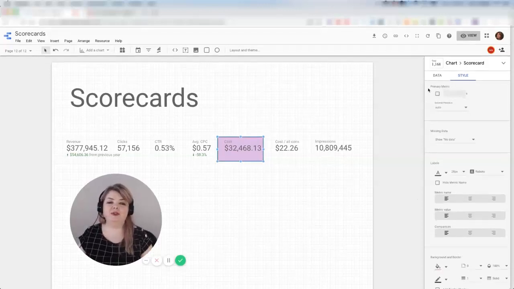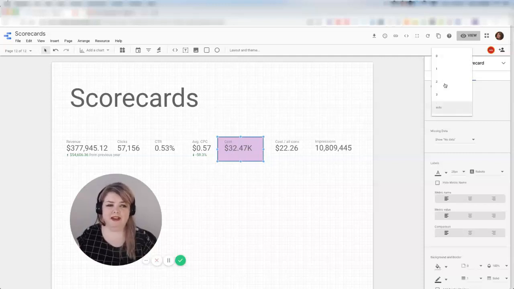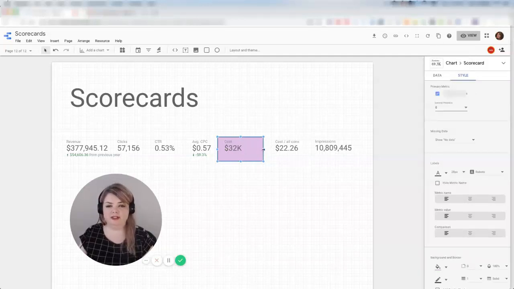Another thing we can do is we can change how much real estate of the page the metric takes up in the scorecards. So we can compact the number. So when we do that, it brings it down. And we can also adjust the decimal. So if I wanted that to, instead of being 32.47, which is still kind of a lot, that's on auto, but I can change it to zero. So it's just going to be 32K. So that's a quick way to do it.